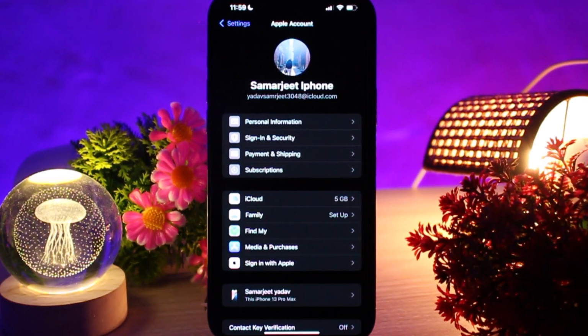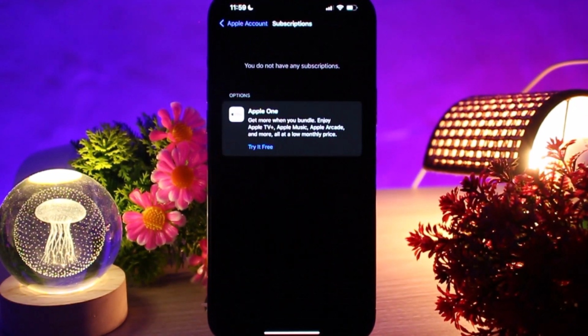Next, tap subscription. Here you will see all the active subscriptions linked to your Apple ID. Scroll through the list and look for Novel Flow. Once you find it, tap on it to open the subscription details. Tap cancel subscription. You might need to confirm your choice by tapping confirm. Once done, your subscription is cancelled and you won't be charged next month.